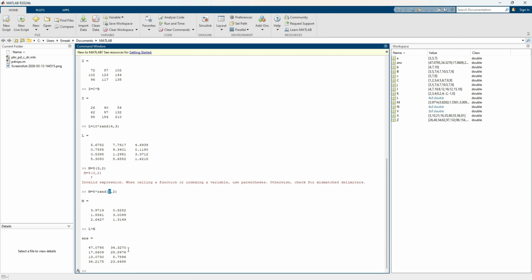So four rows, row 1, row 2, row 3, row 4 instead.